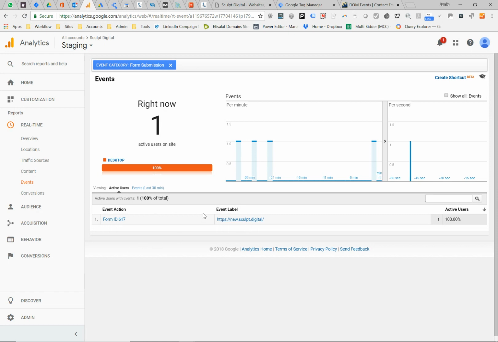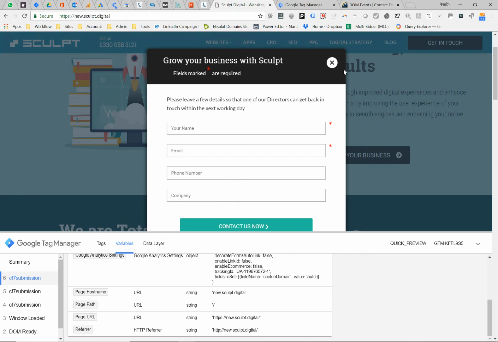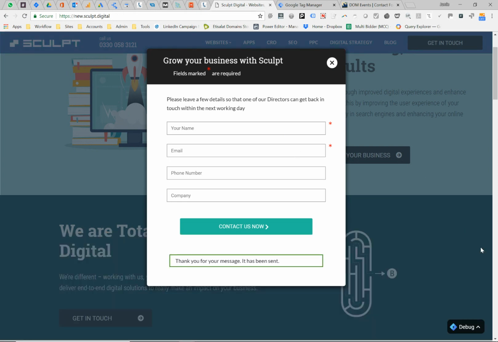And from here, you can use that event-based data to create goals and sync them into things like AdWords. You can start getting an understanding of the performance of the site. So, as I said, these steps can easily be replicated for various different types of Ajax forms, whether it be Gravity Forms or anything else. This example is just for Contact Form 7, but hopefully you'll find that of use.